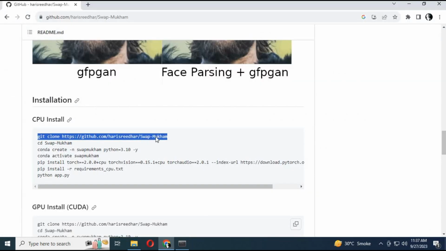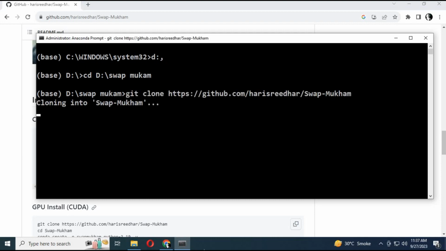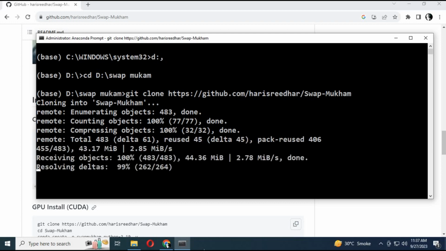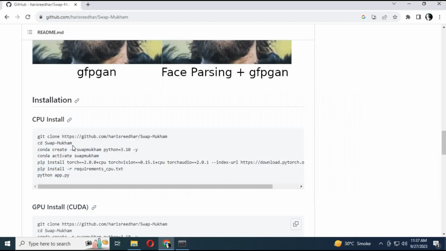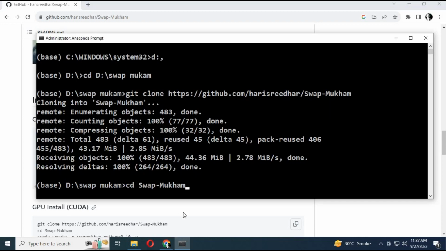From the main page, copy the git command and paste it in Anaconda. This will make a copy of Swap Mukham in that folder. Copy the cd mukham command and paste it in Anaconda. This will take you to the main folder in Anaconda.